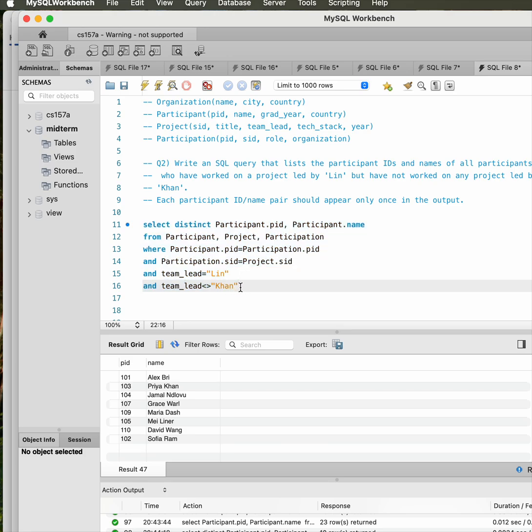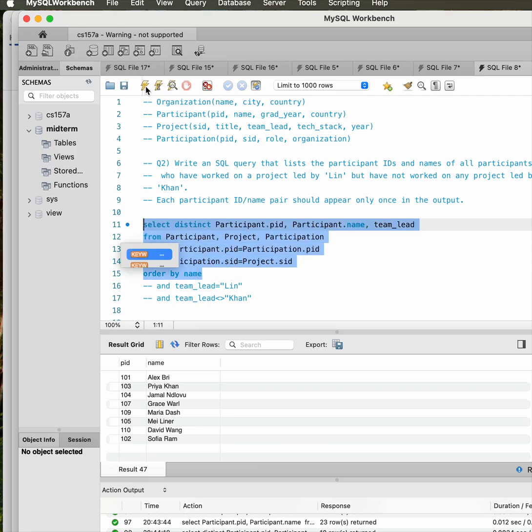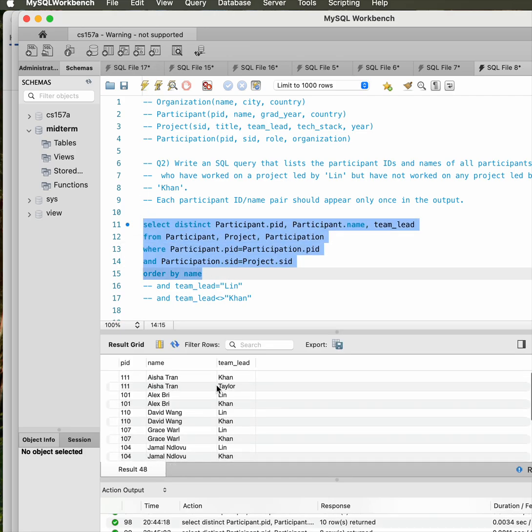If we were to go to Team Lean here, let's put Team Lean as one of the selections. It's not what the question was asking, but if we were to put Team Lean and then order by name, let's see what's going to happen. Do you see that there's Lean?